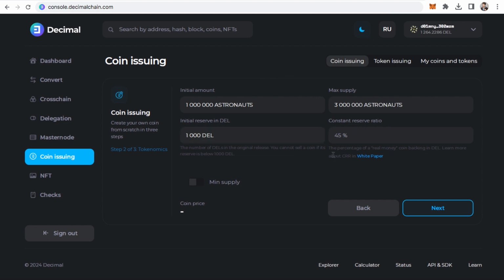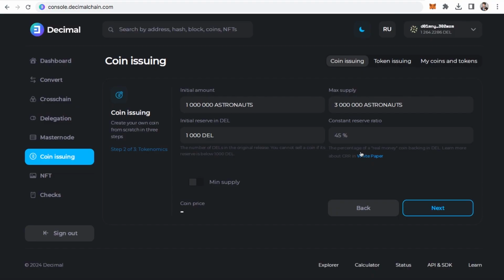Constant reserve ratio is a guarantee offered during purchase and sale transactions. It is necessary to maintain the economic balance of your coin. This parameter will have a strong influence on the value of your coin. If you set the value too low, your currency will suffer from a lot of volatility. But if you set 100%, your token will receive the full DEL price. I'm going to put 50% because I believe it's a good number for balance.